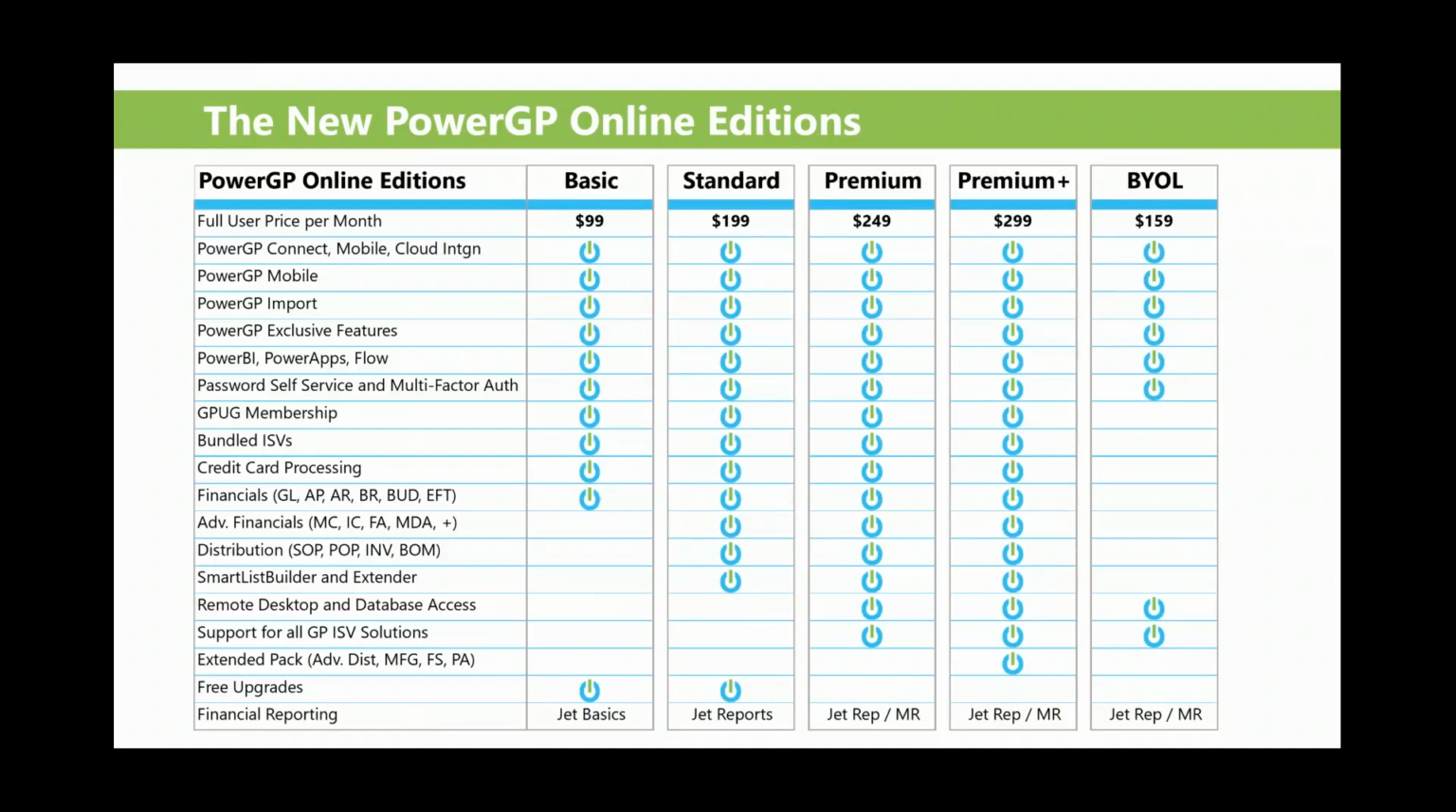So bring your own license. Of course, you get all the Power Suite stuff that I showed you. You would get direct SQL database access. You'd get your desktop client as well. We could support all ISVs in this environment. It's just that you buy your licensing separately and you bring it here.